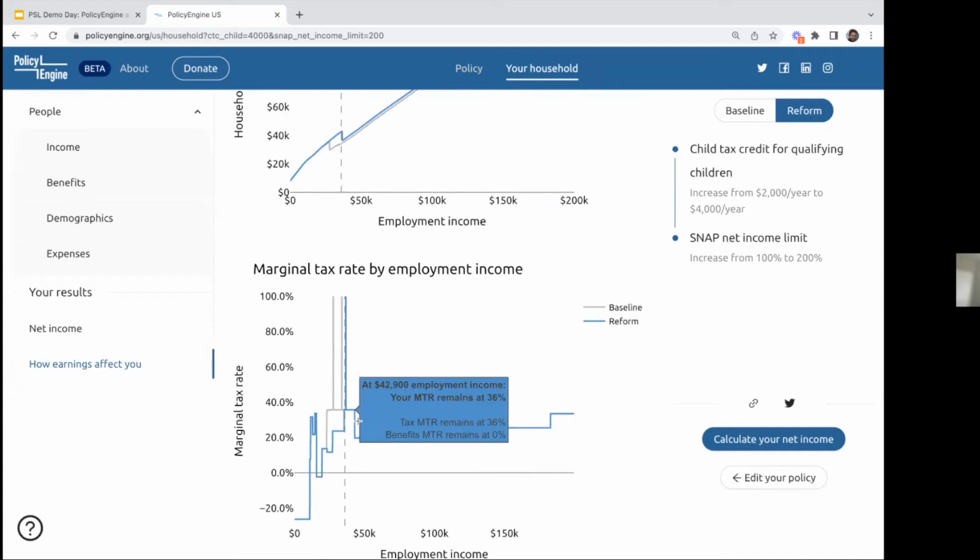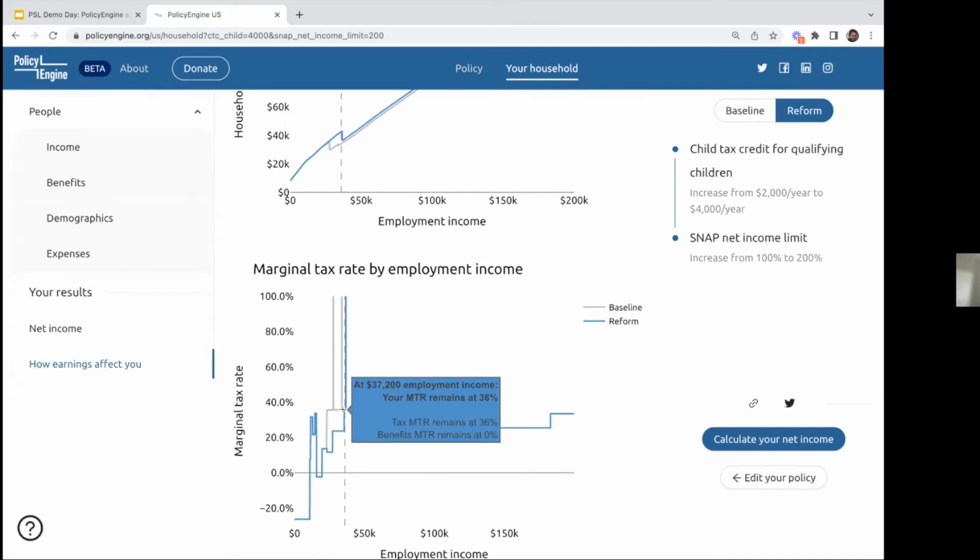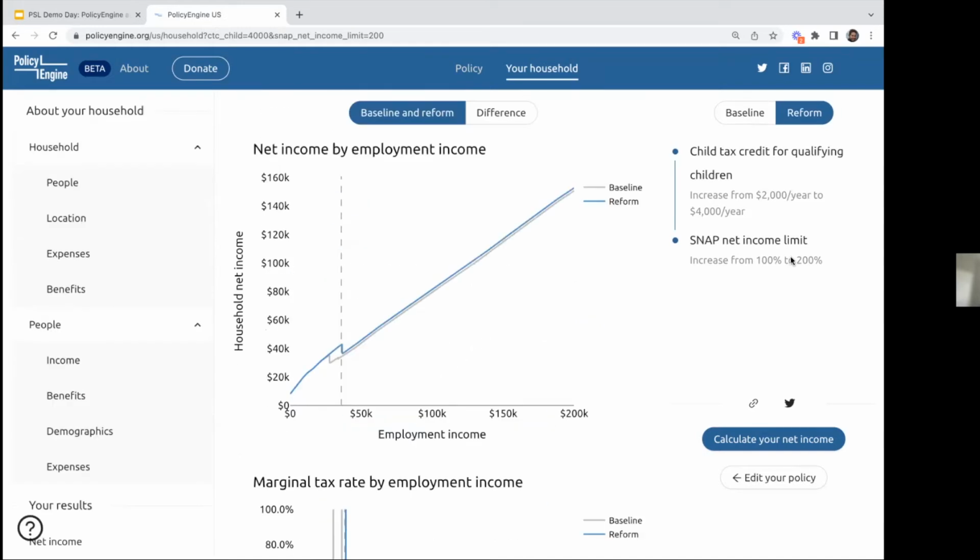We can also see the change to the marginal tax rates here. So it's mostly in this lower, sort of right below where we entered their income was. So that's roughly what we're doing on the PolicyEngine US side.